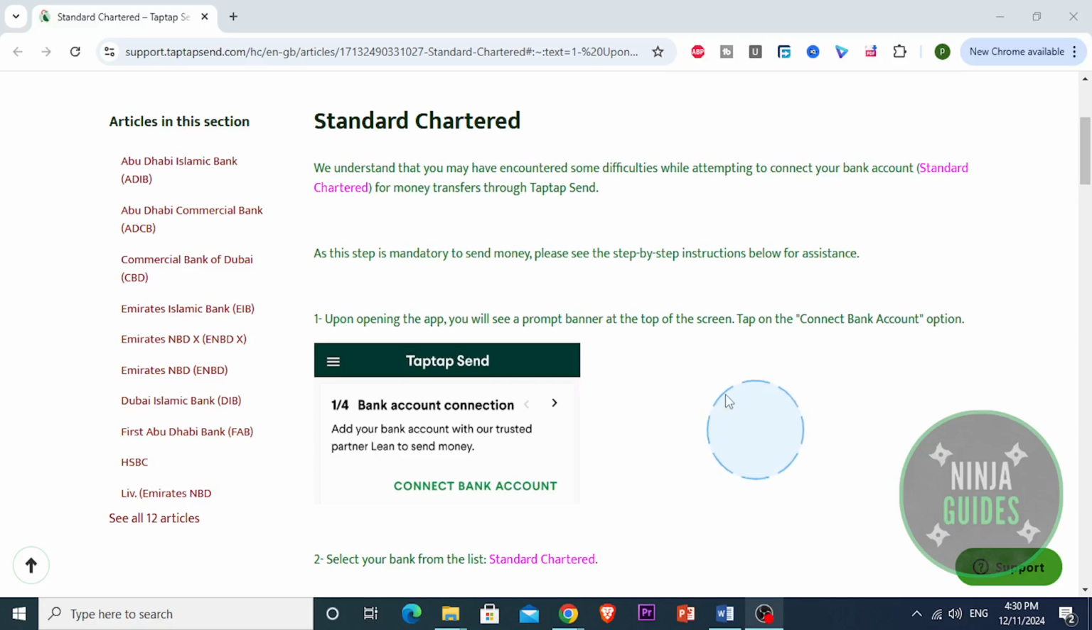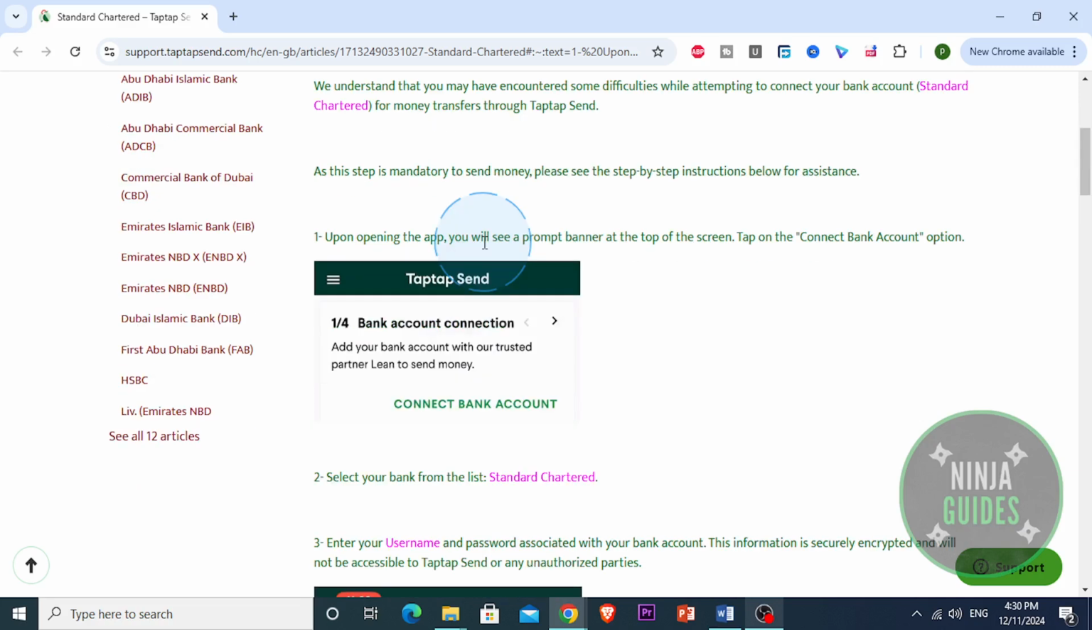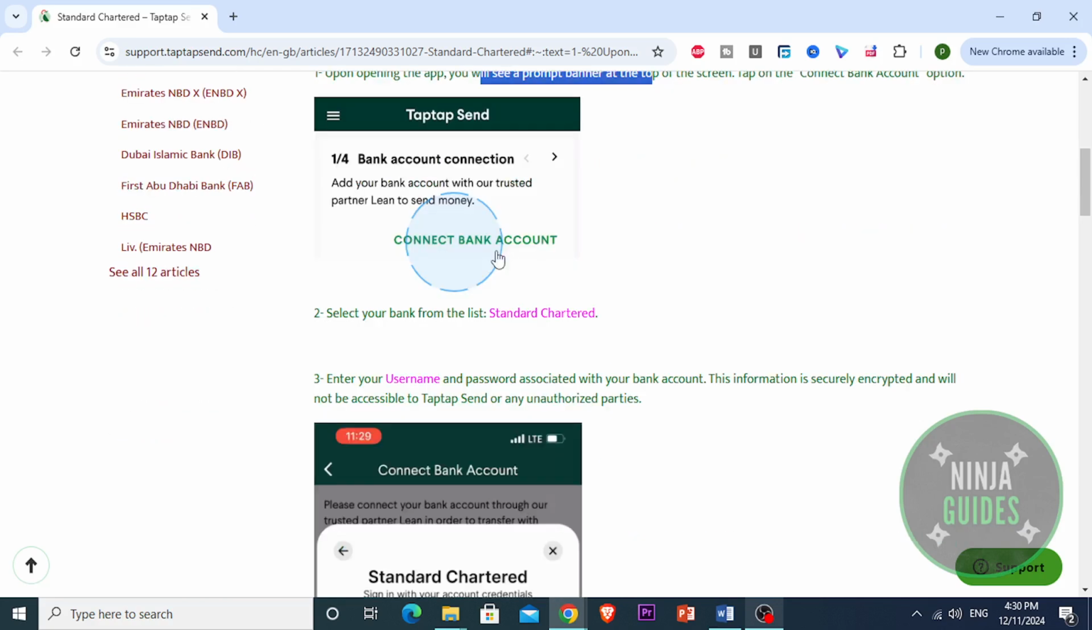Alright guys, in this video I'm going to show you how to easily connect your bank account to your Tap Send, okay? So once you open the app, what you're going to see, guys, is a prompt banner at the top of your screen. You're going to see a banner like this that's asking you to tap on the connect bank account option. You just need to tap on this option, and then you want to select your bank from the list.